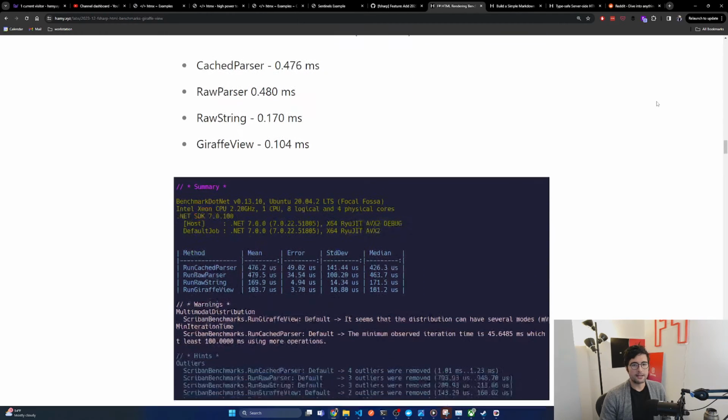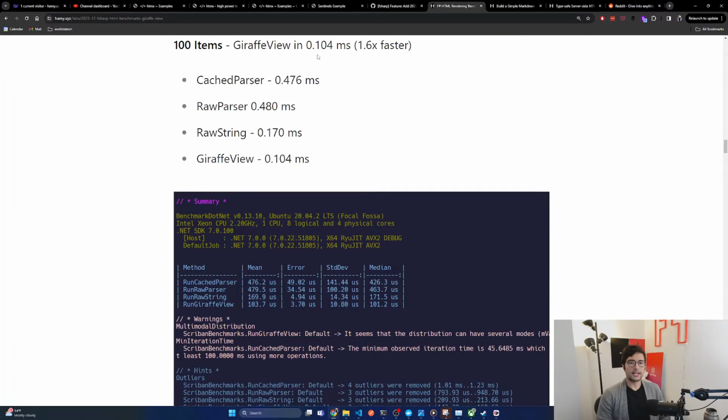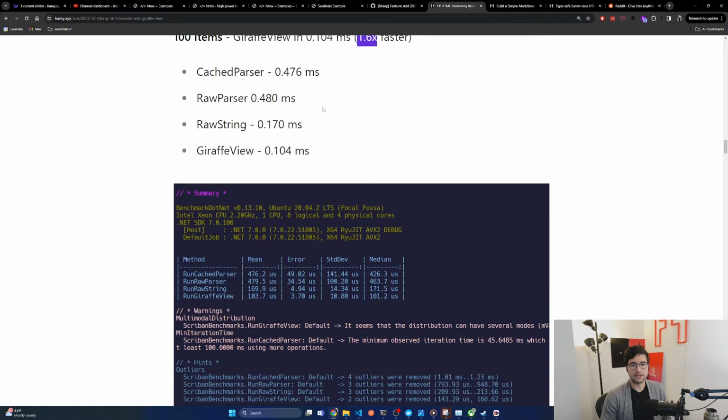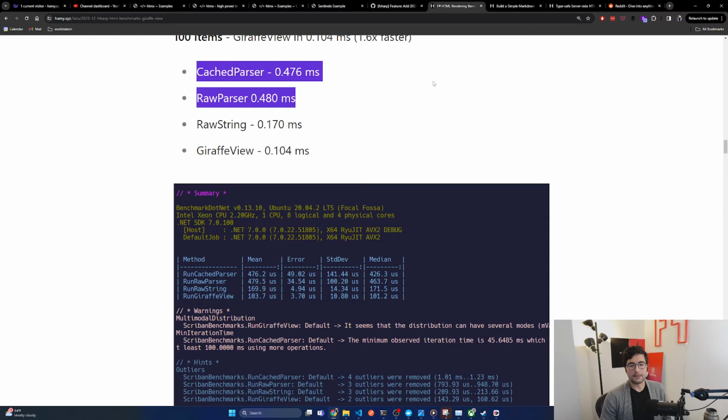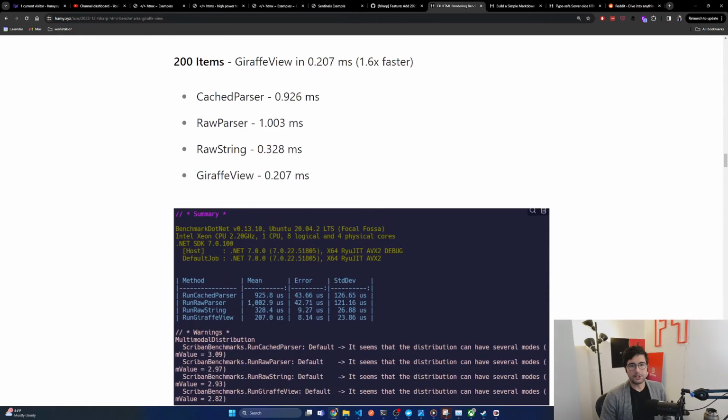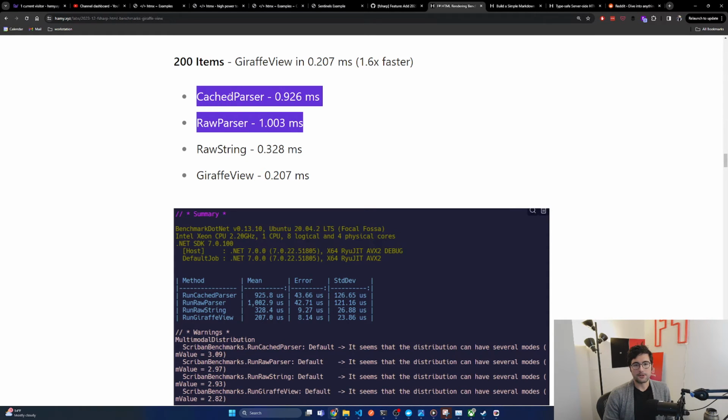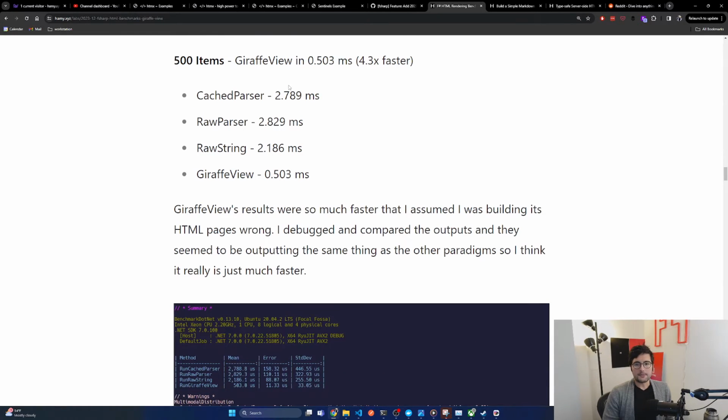Next, at 100 items, Giraffe.View is finishing in 1/10 of a millisecond, which again we'll see is 1.6x faster than the runner-up, which is raw string here. And then we see raw parser and cache parser coming in at about 1/2 a millisecond. Okay, next at 200 items, Giraffe.View is at 0.2 milliseconds, which is about 1.6x faster than its runner-up, again raw string here at 3 milliseconds, and then both cache parser and raw parser, the Scriban templates, are coming in at about 1 millisecond.